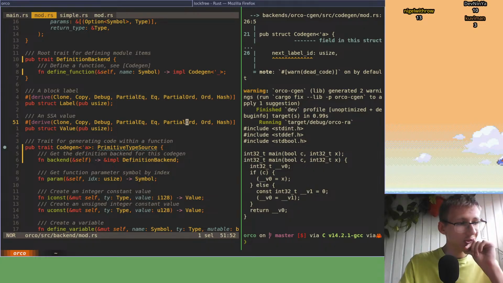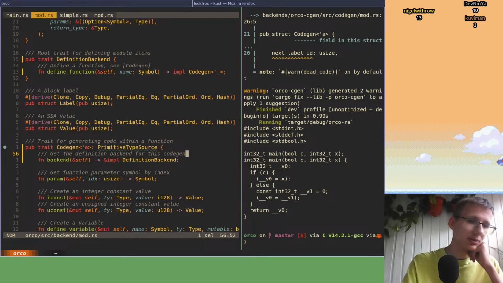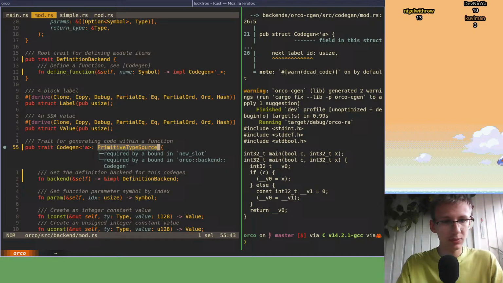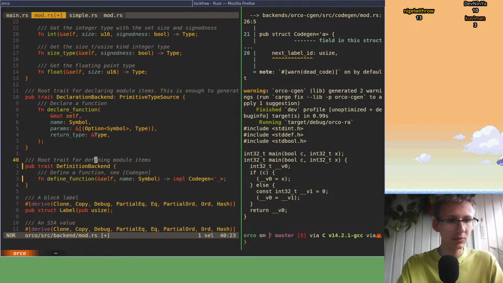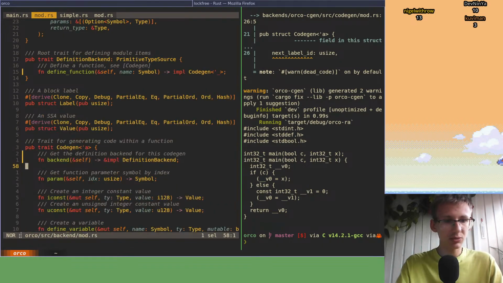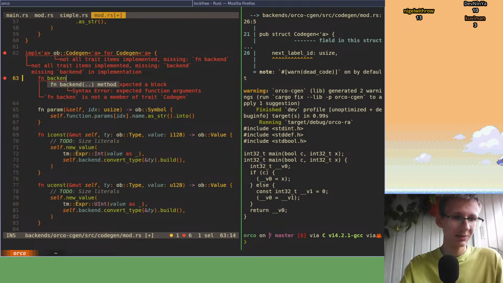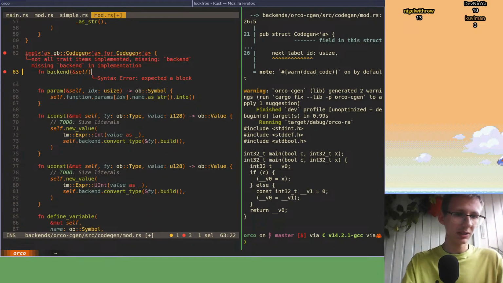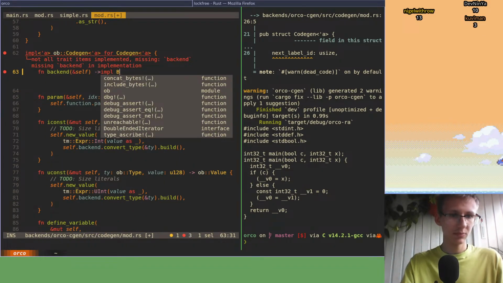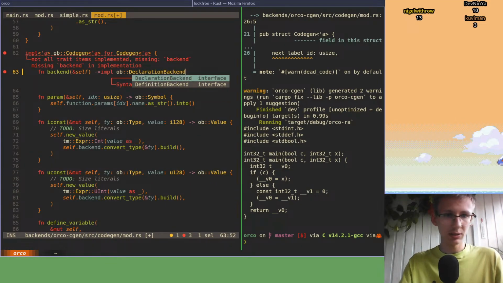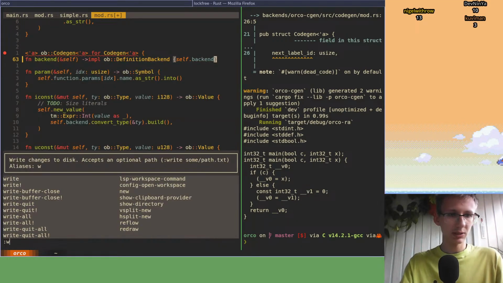Or do I need this? Do I really? Should I make code gen the PTS instead? Because it is kind of useful to be able to get a backend. So it's here instead. I'm just gonna do a fn backend, self backend, quite literally.